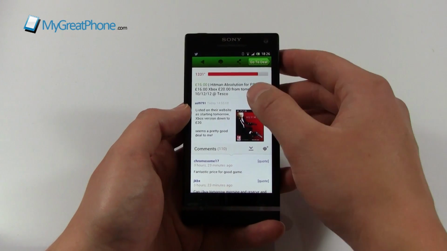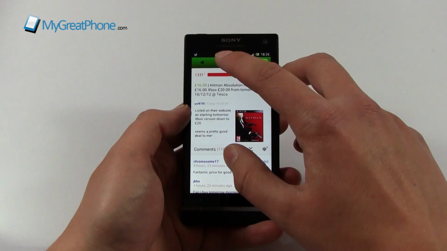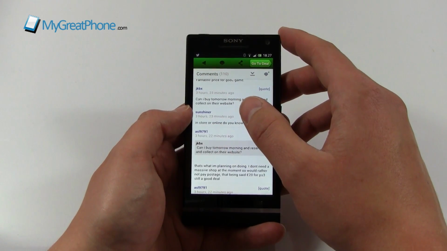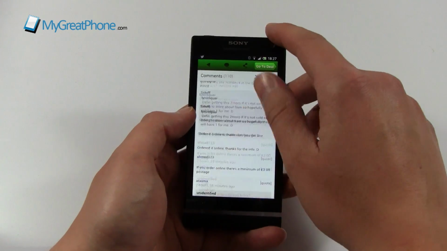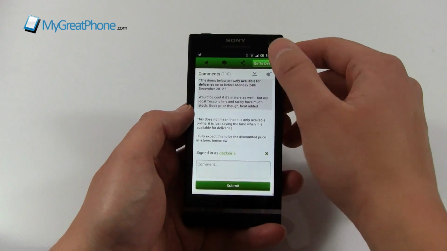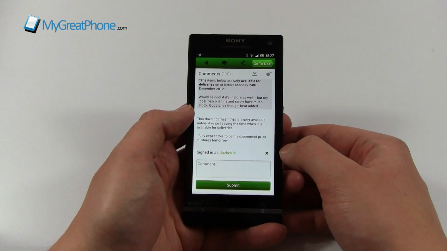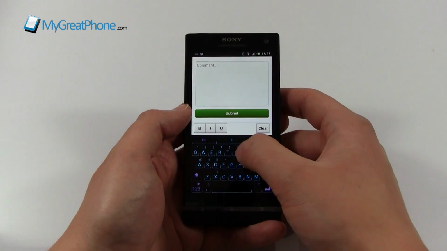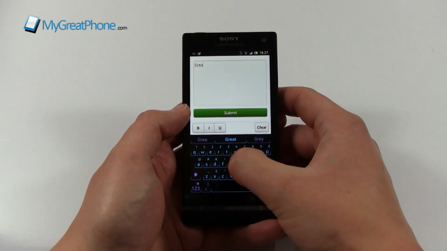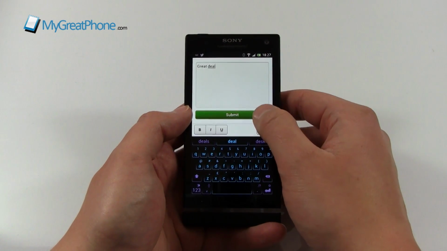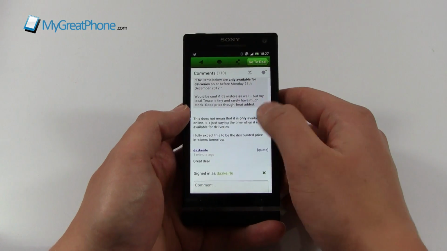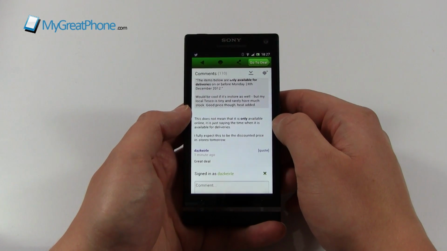From the individual deal interface, you can go straight to comments by clicking that button there, and then if you're signed in, you scroll right down to the bottom, which can be a long way, or you can just click that to go down to the bottom. You'll see you're then able to comment on that deal. So if I was to write great deal, submit, you'll see my comment's been added.